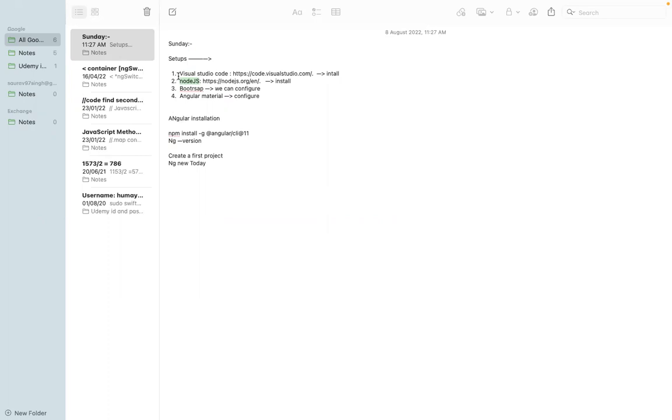Visual Studio Code is an editor where we will write the code. For installation, what we need to do is npm install -g @angular/cli@11 or 12, whatever version you want to use. It shows the version which will get installed. After that you can check whether it's installed in your system or not.